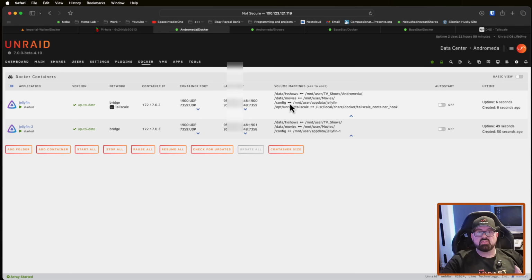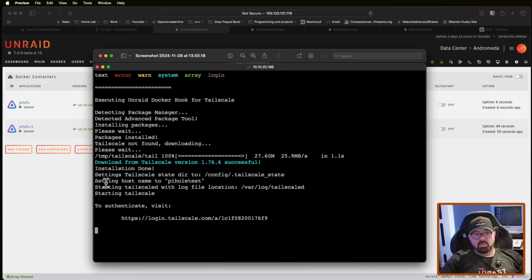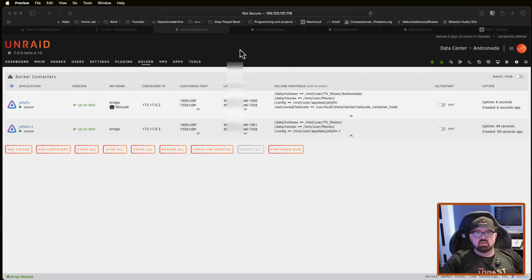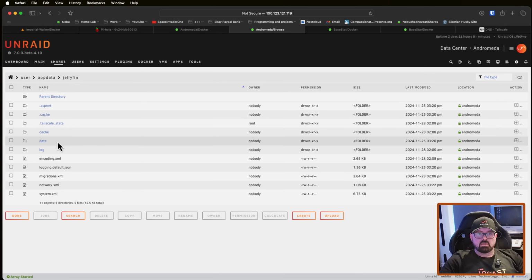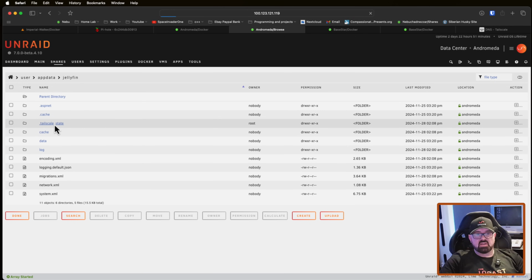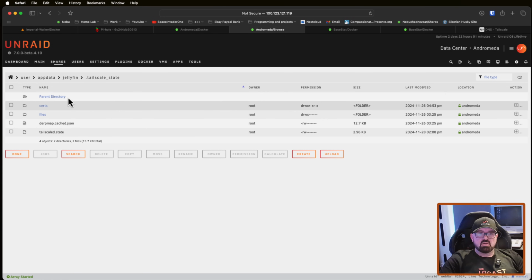It saves what's called the Tailscale state file, which is basically like its configuration, by default normally into /config, which is in the app data. So let me just bring up a screenshot of when we installed Jellyfin earlier, and we can see here it says settings Tailscale state directory. It's in /config.tailscale_state. So let's close this and have a look in the app data folder for Jellyfin. So there we can see what it's created, and here's basically the config for our Tailscale for this particular container.